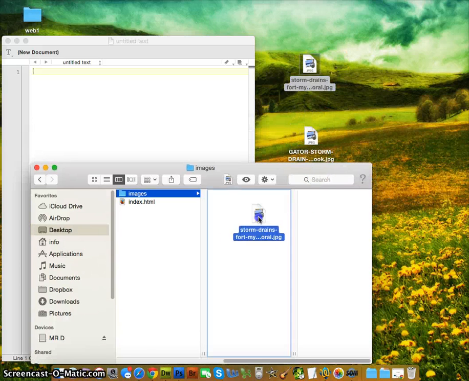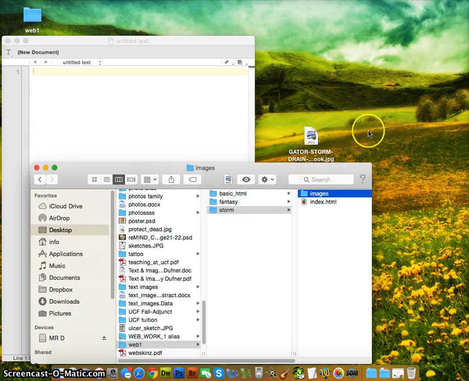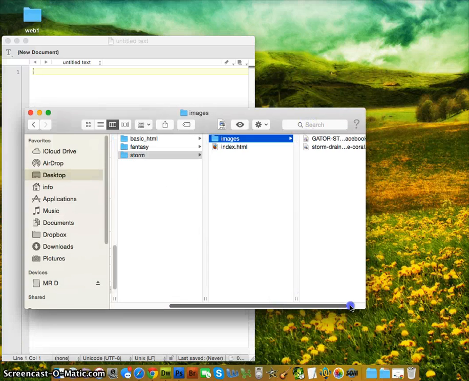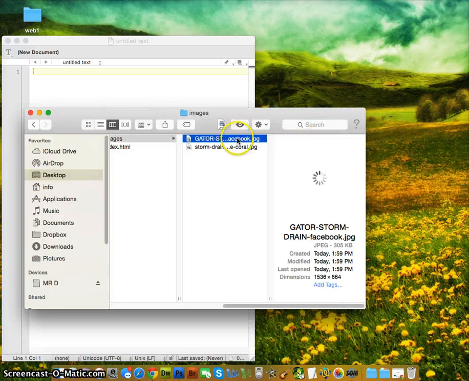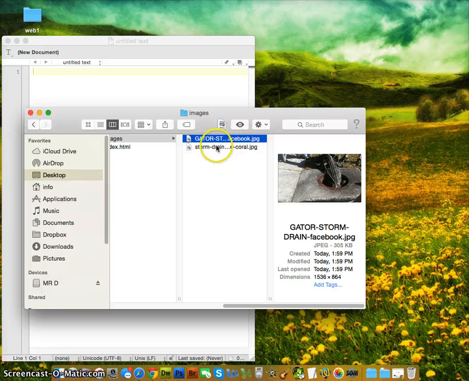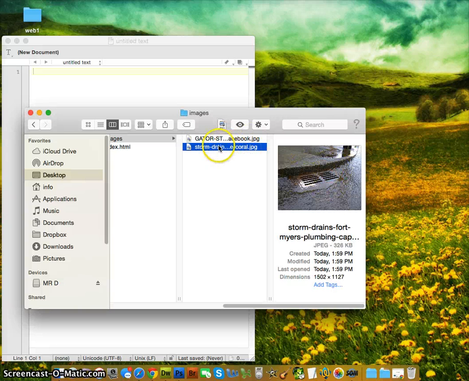I've got a Storm Drain. That's my kind of storm, right? And a gator in a storm drain. It's like to be funny. So if I click on this one, you'll see the alligator go in the drain, and this one is a storm drain. Now, I would probably rename these little shorter names so it would be easier to code.